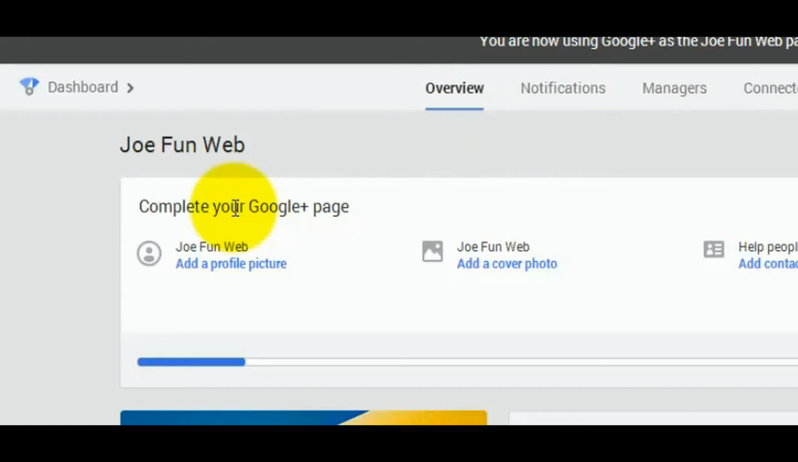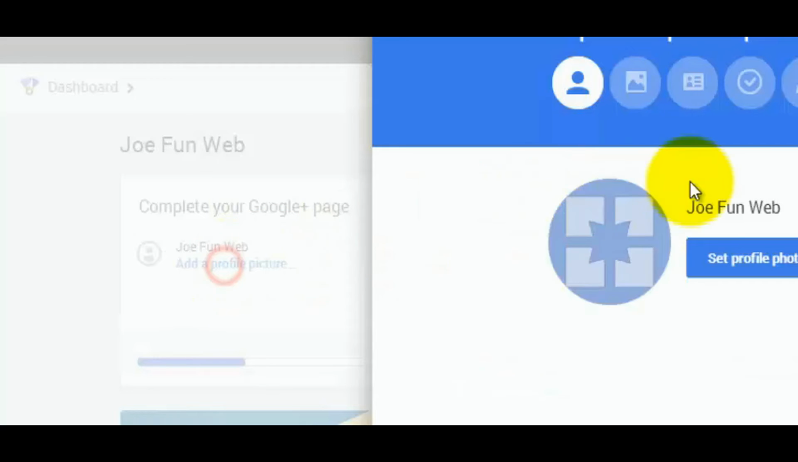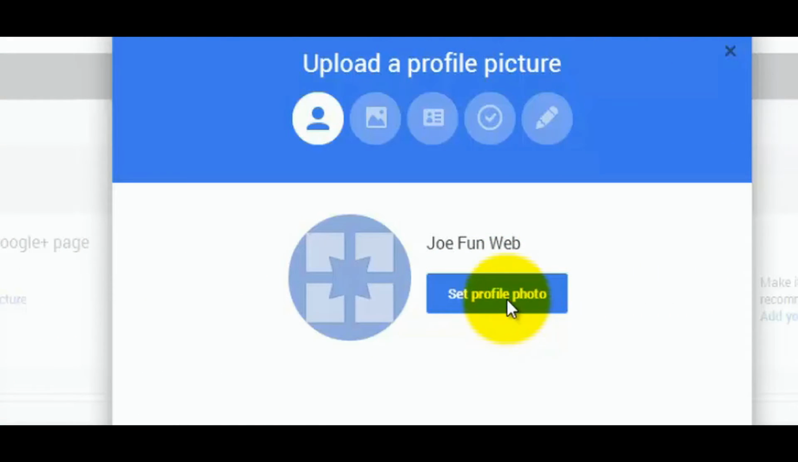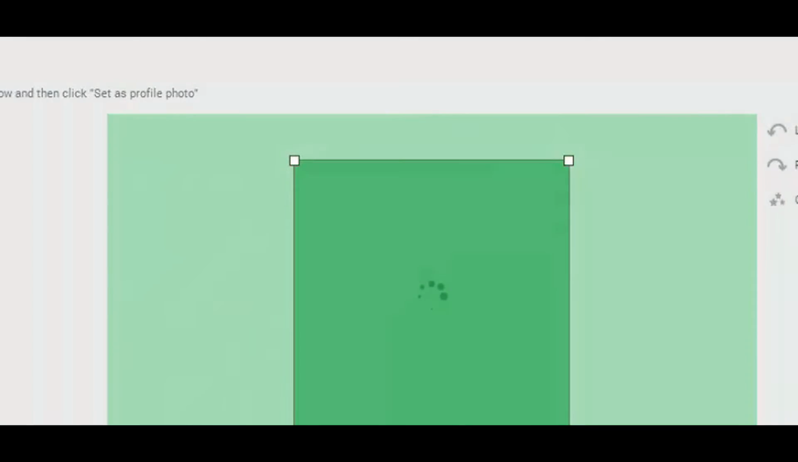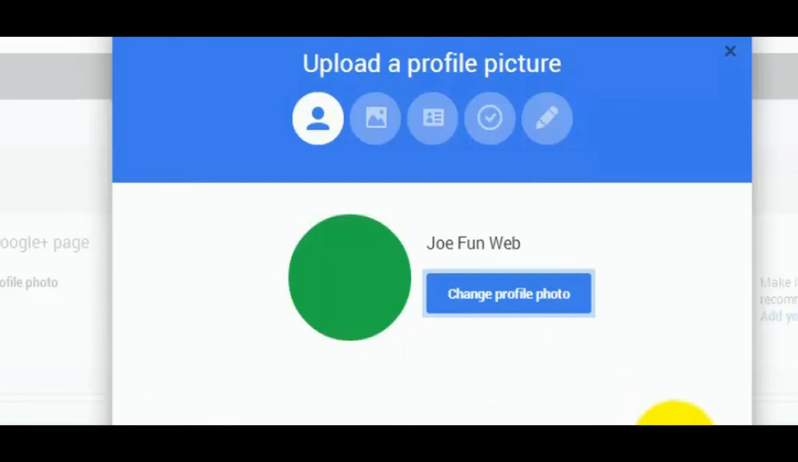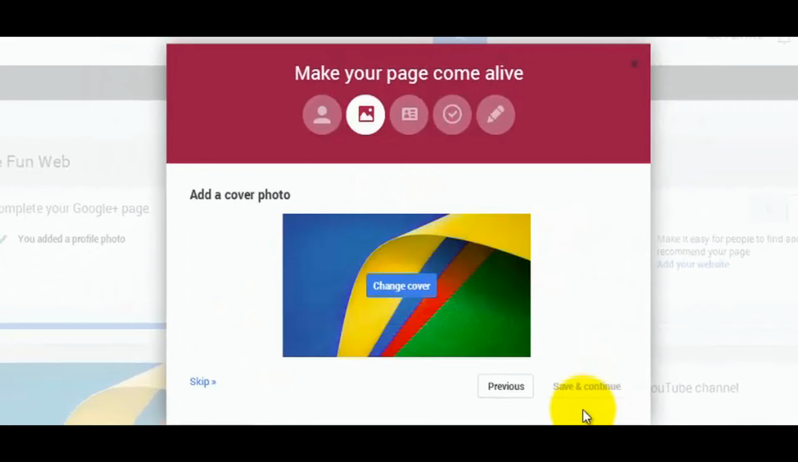Okay, so we can add a profile picture. It's going to ask me to upload one. All right, so I'll set profile picture. Let's just select that and see what happens. All right, there we go. Save and continue. It's going to ask me to add a cover photo. You want to add a cover photo? Oh, or you don't? Let's skip that.